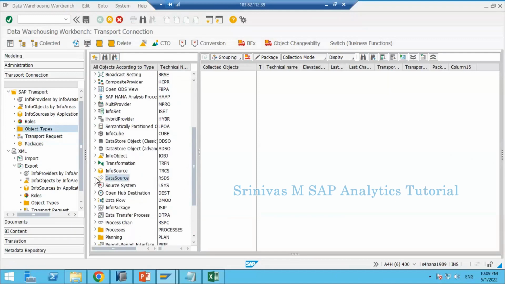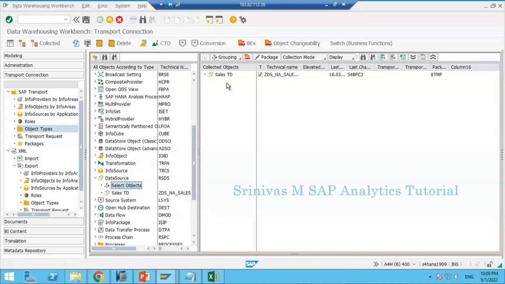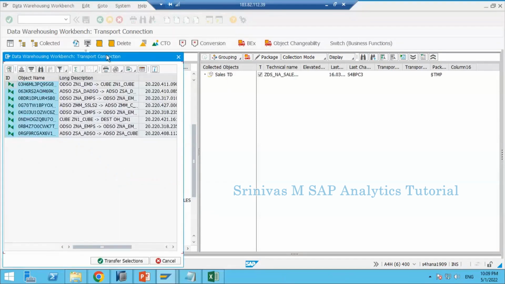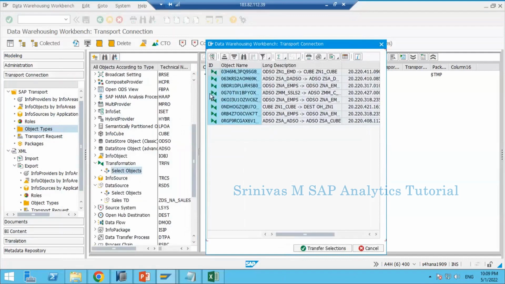Now expand this one. Now here select objects. Double click on select objects. When you double click on any of these object types, for example, if you want to collect transformation, you must expand transformation and double click on select objects. When you click on any select objects button, generally it will open a window in this format.